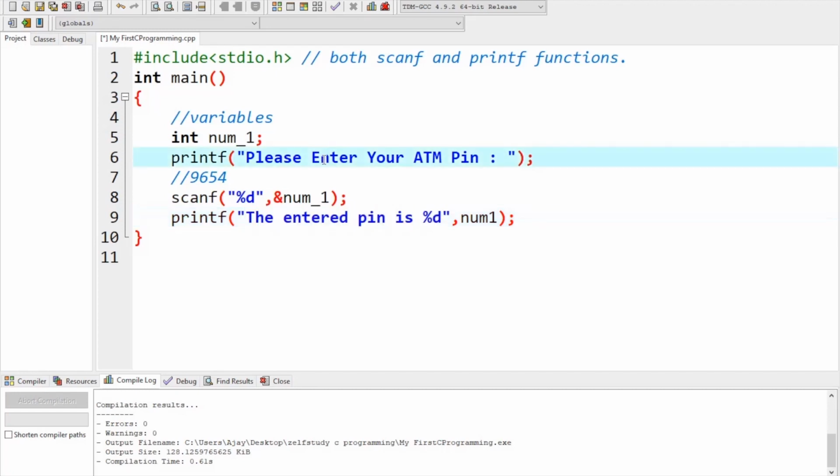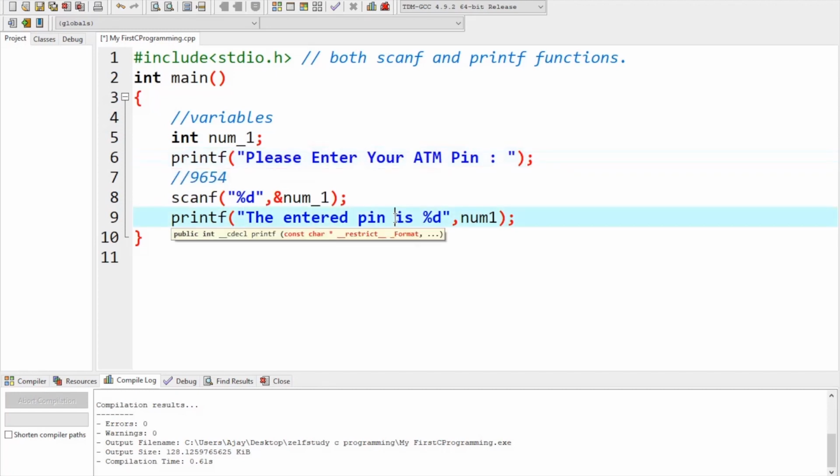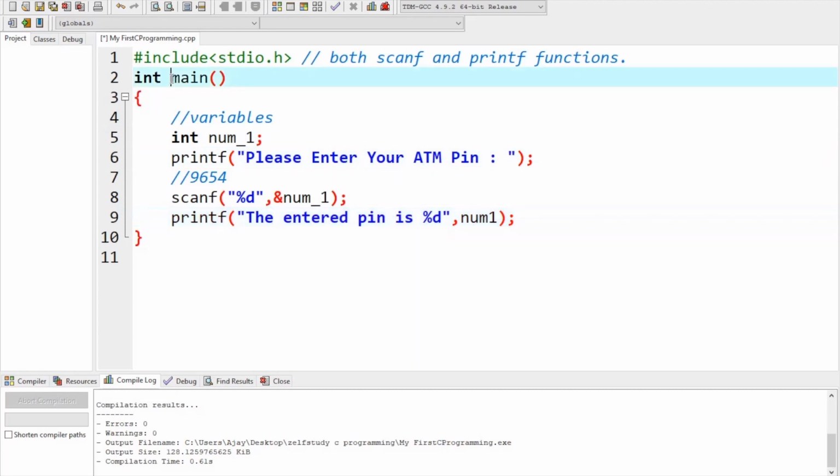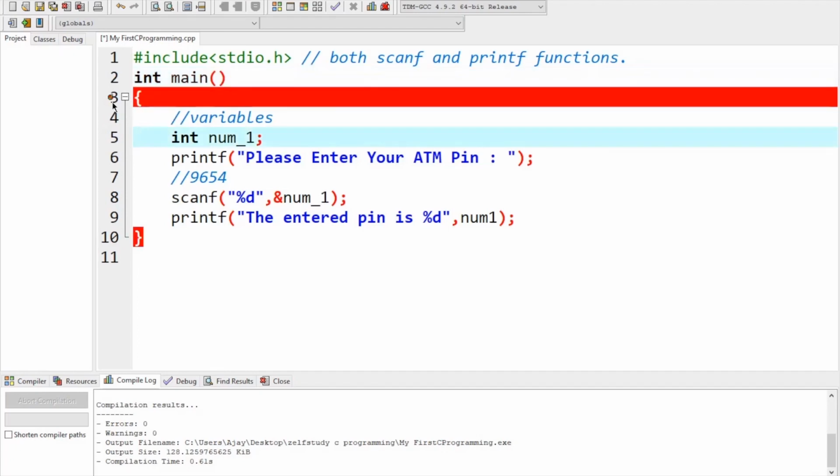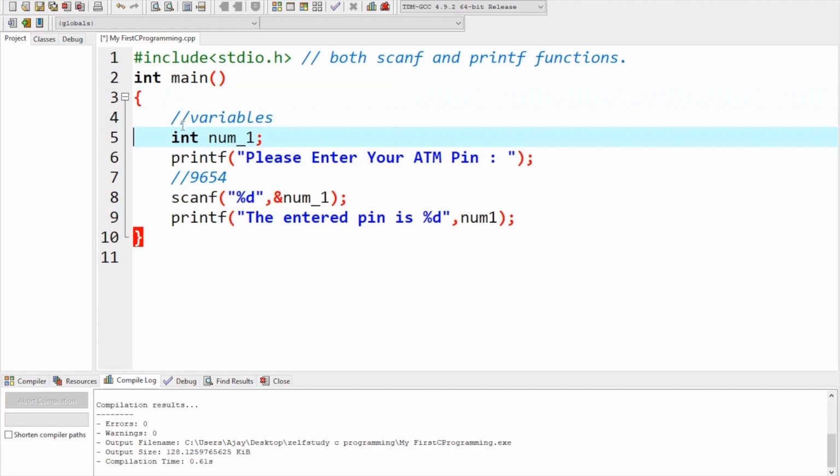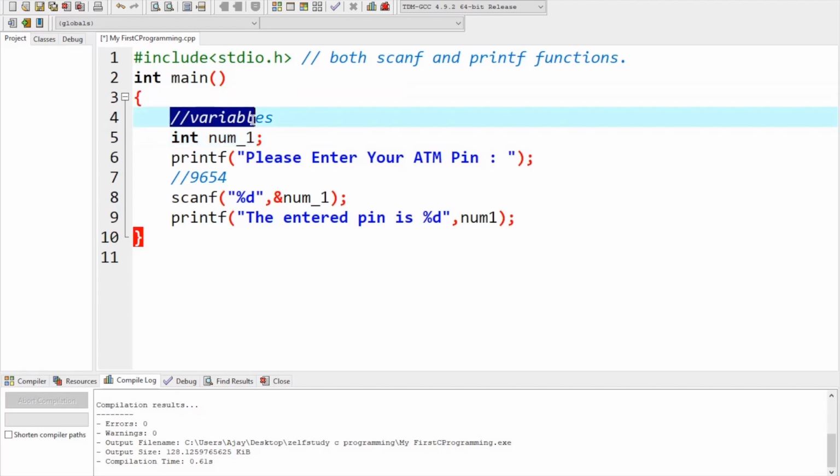So what happens when we execute this? It will search for the main function. Yeah, here is the main function, and it will go inside and see what we have written here. This line is commented, so the compiler will not read this line. We already discussed this concept in the commenting section.